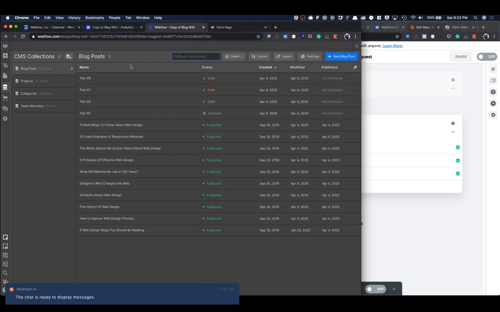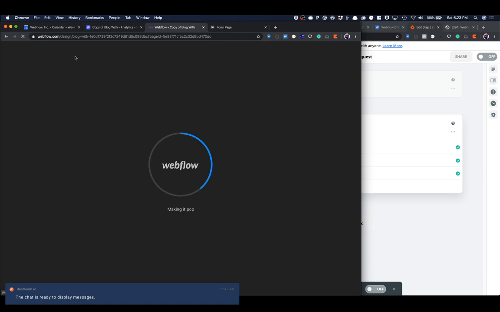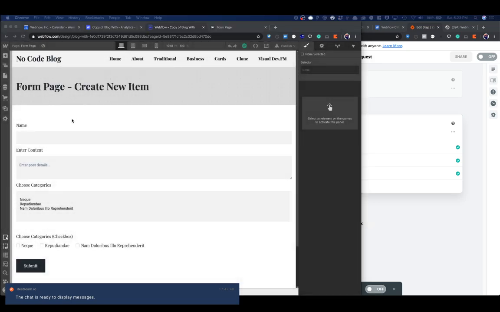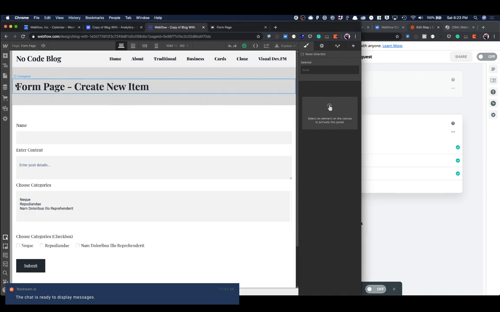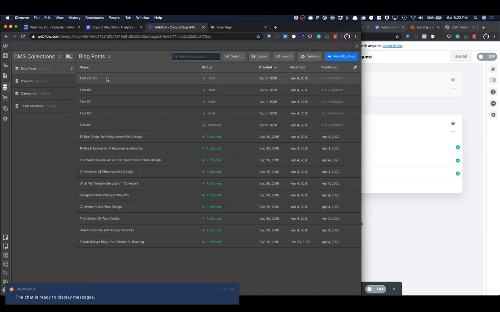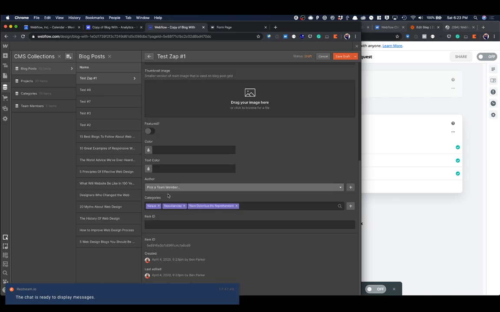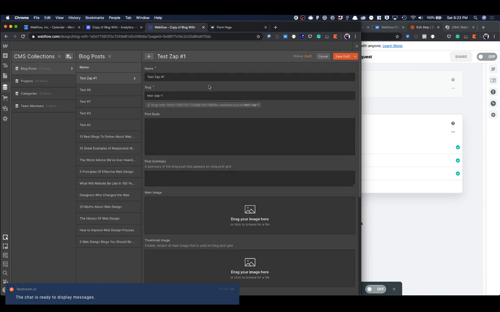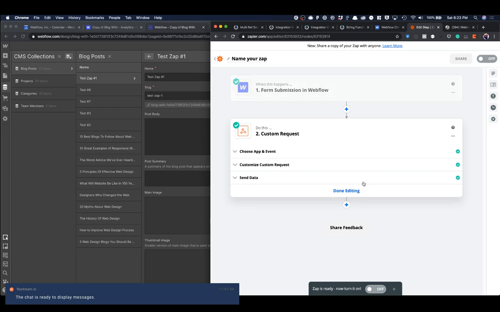Okay, so it worked. So let's come back over here. Perfect. We got it working the way we want. And then you can see over here, blog post. It pulled all three of those in. This is test zap number 1. It pulled every one of those in. That's really cool.